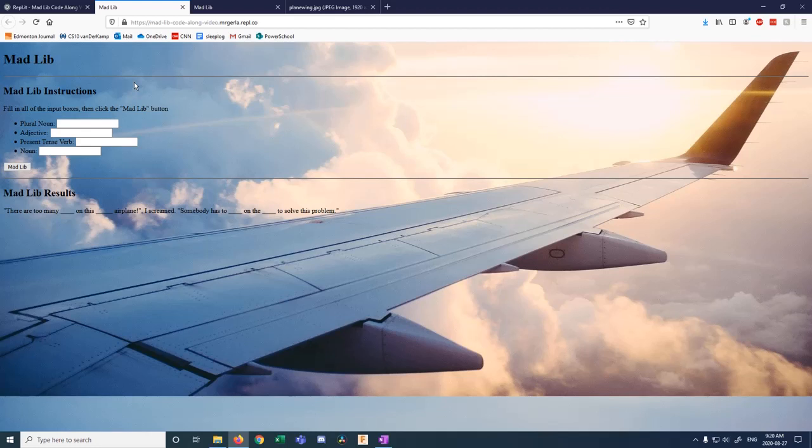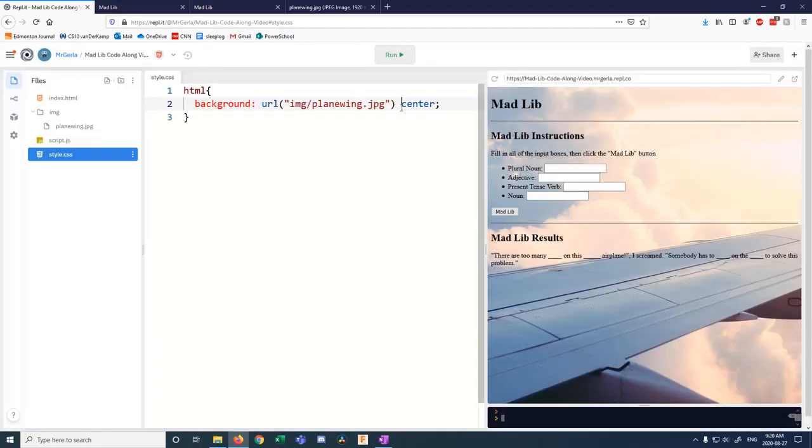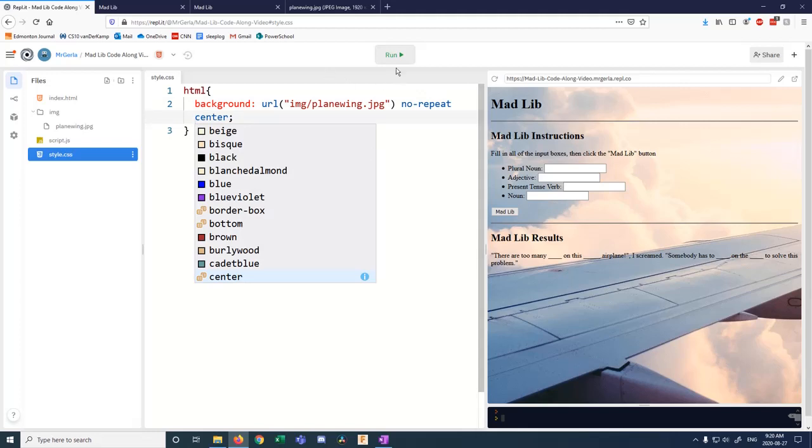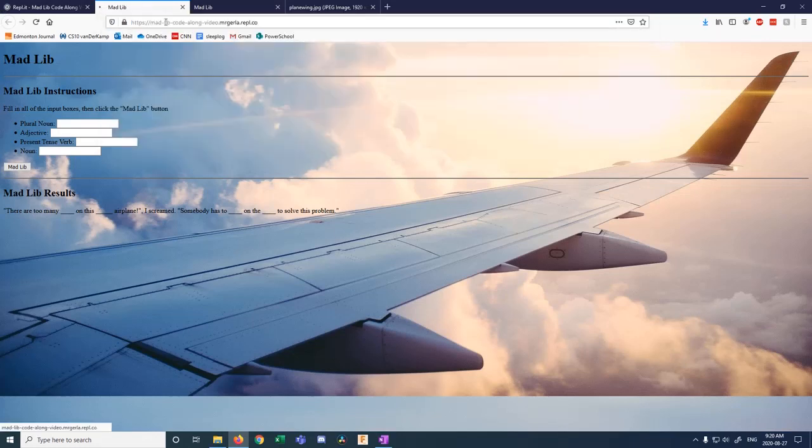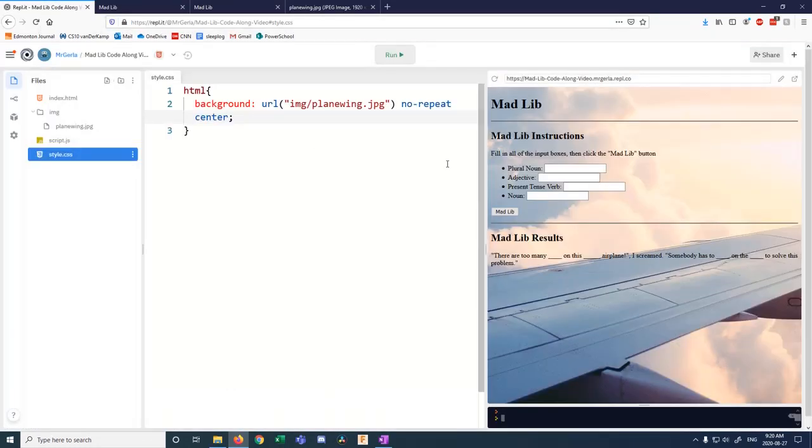Now, it is possible to make this plain wing go over and over and over again. You can go look on W3Schools, and they'll tell you all the different ways you can choose how this background looks. However, I'm just going to tell it that no matter what, I don't want it to repeat the picture. Okay, so now if I hit run, just make sure this looks good. Okay, perfect. So no matter what, it's not going to repeat itself, which is good. Okay, so that's our HTML.